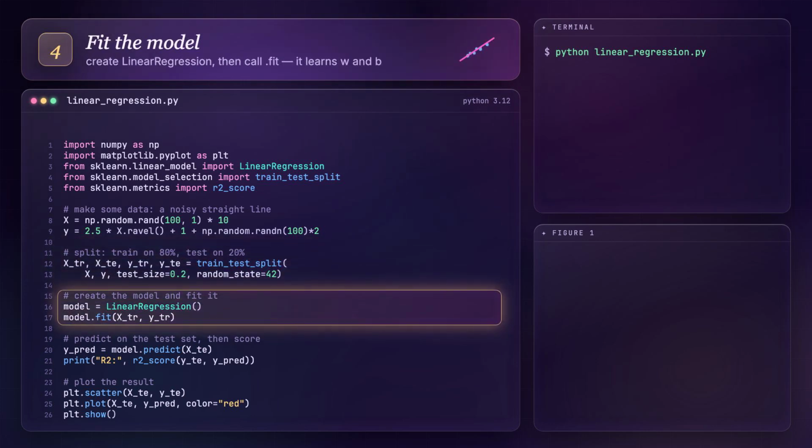Now the heart of the whole thing, we create a linear regression model and we call fit, handing it the training data. This single line right here is where the model actually learns. Behind the scenes, Scikit-Learn solves the math that lands on the best slope and intercept, our w and b.